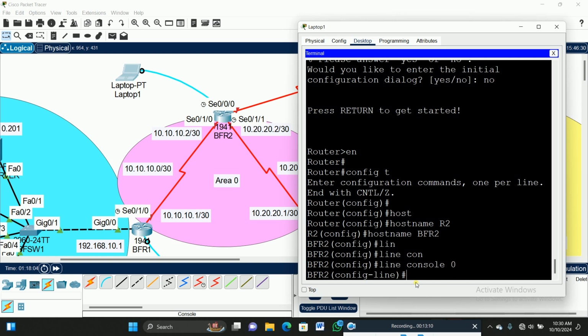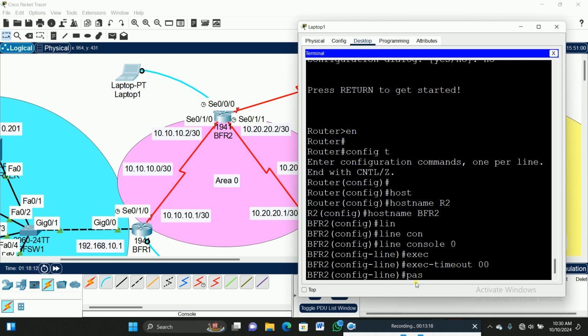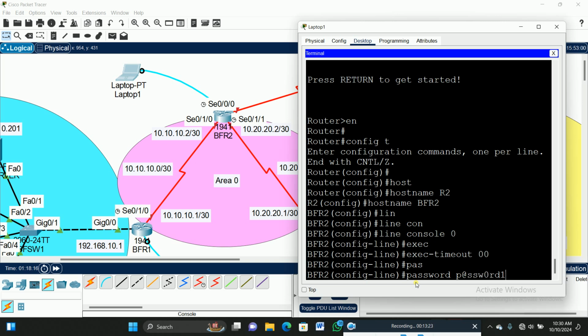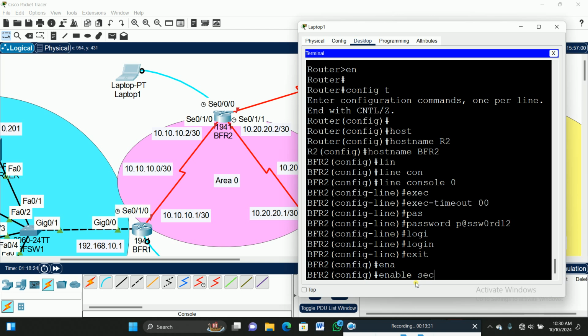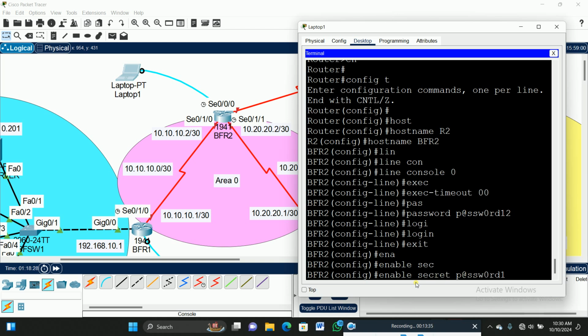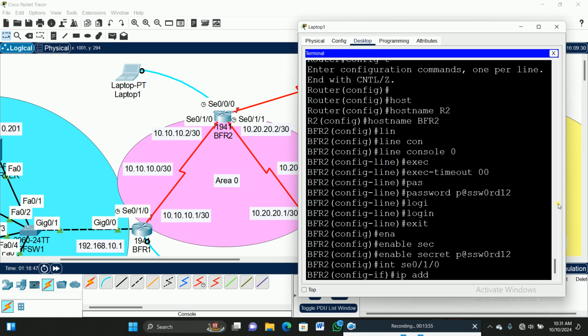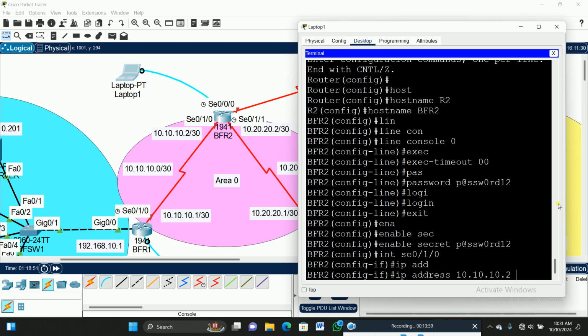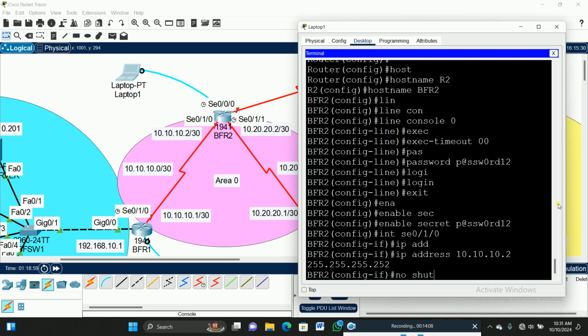Line console 0. Exec timeout, password, login, exit, enable secret. Then int se. So I'm now configuring the se 0/1/0. So IP address 10.10.10.2, 255.255.255.252. So no shut.